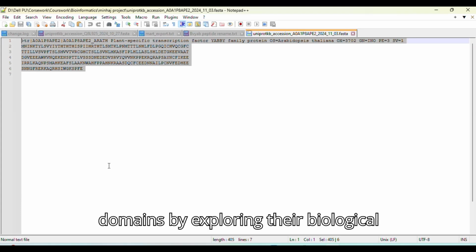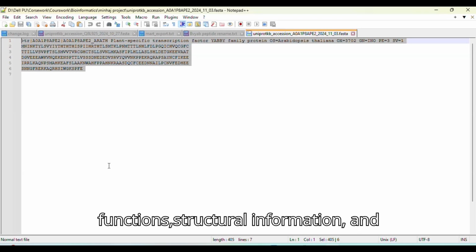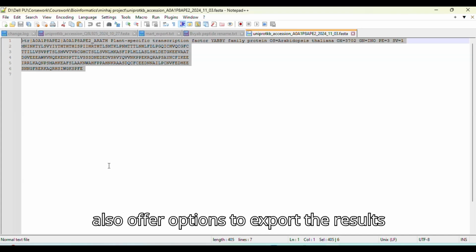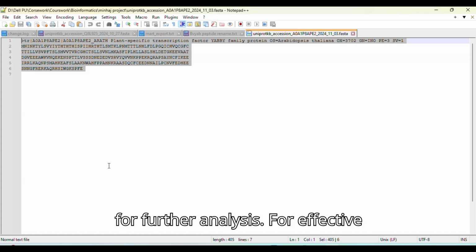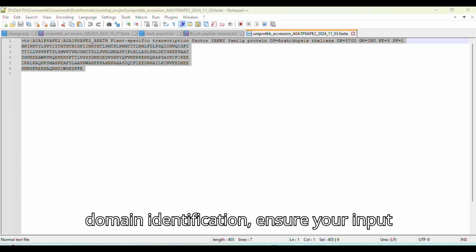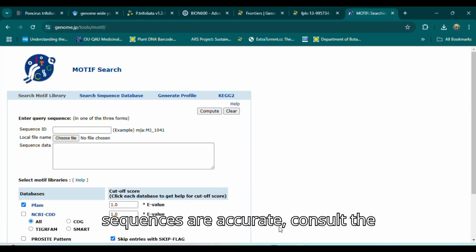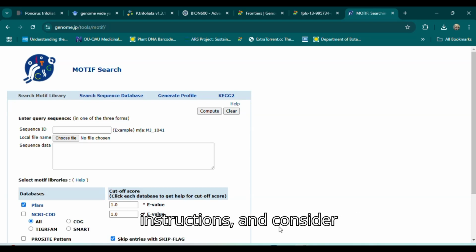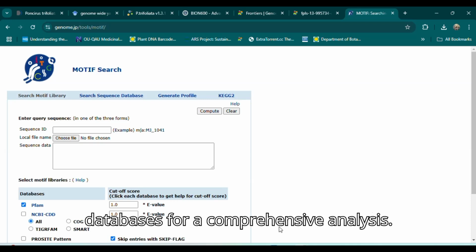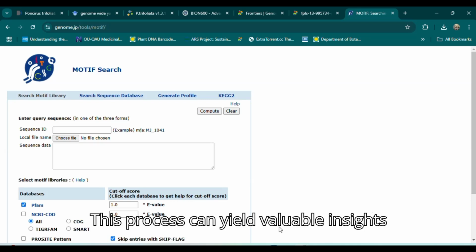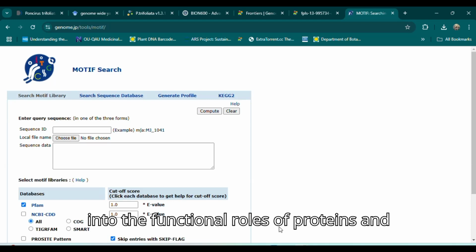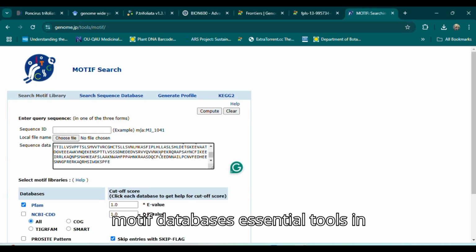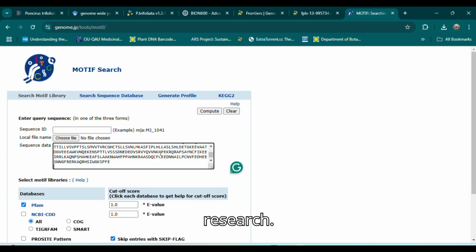You can analyze these domains by exploring their biological functions, structural information, and evolutionary insights. Some databases also offer options to export the results for further analysis. For effective domain identification, ensure your input sequences are accurate, consult the database's documentation for detailed instructions, and consider cross-referencing results with multiple databases for a comprehensive analysis. This process can yield valuable insights into the functional roles of proteins and their evolutionary relationships, making motif databases essential tools in bioinformatics and molecular biology research.